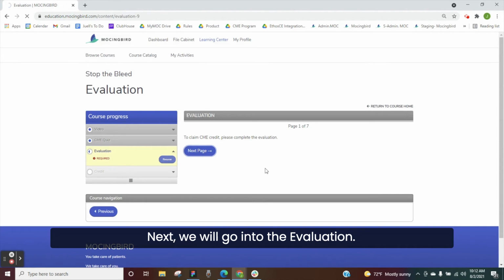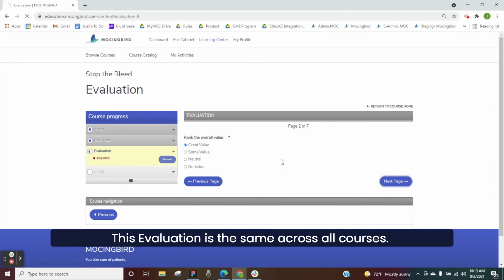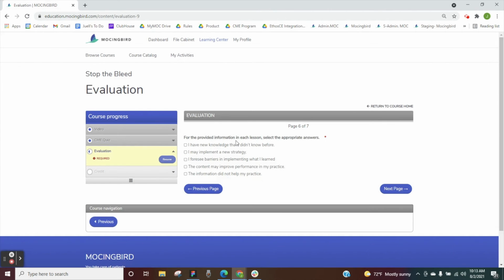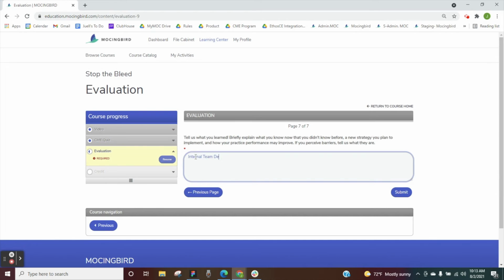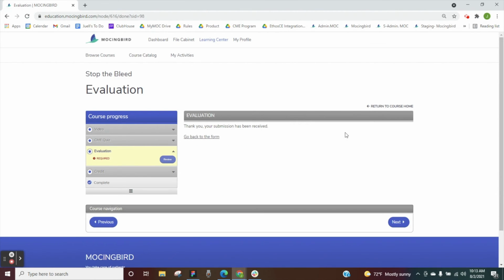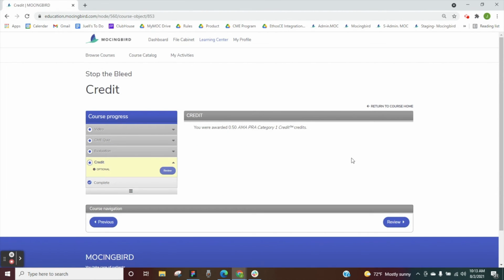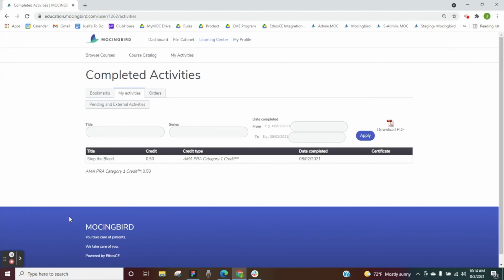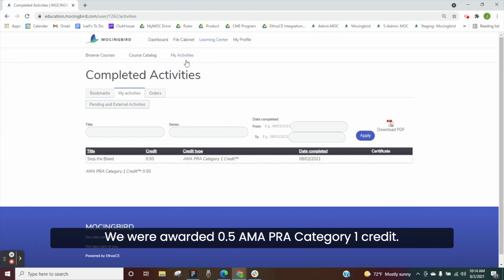Next, we will go into the evaluation. This evaluation is the same across all courses. We were awarded 0.5 AMA PRA Category 1 credit.